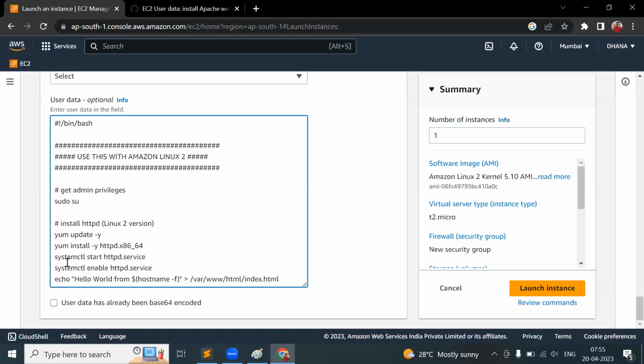So systemctl, system control. CTL is nothing but system control, where if you want to perform start, stop, enable, disable, delete, or these kinds of activities, you need to go for system control. So systemctl enable service.